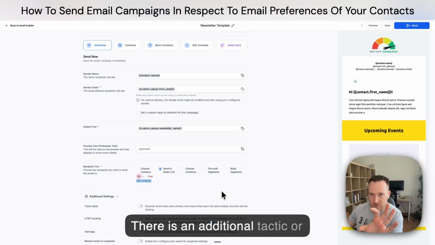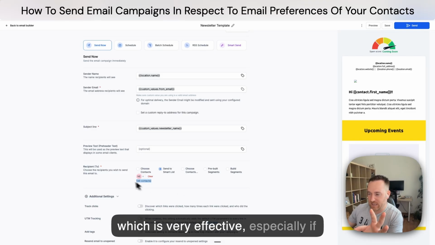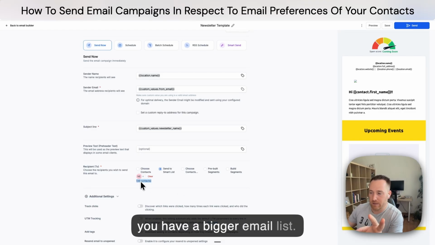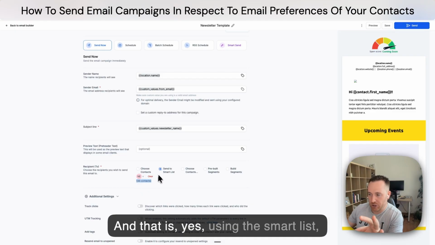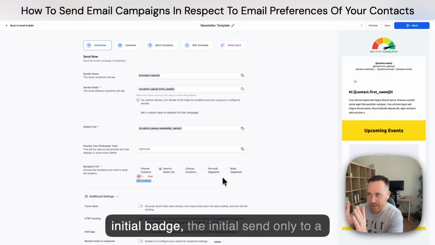There is an additional tactic or strategy that I'd like to point out, which is very effective, especially if you have a bigger email list. And that is, yes, using the Smart List, but in addition to that, sending the initial batch, the initial send, only to a certain people.